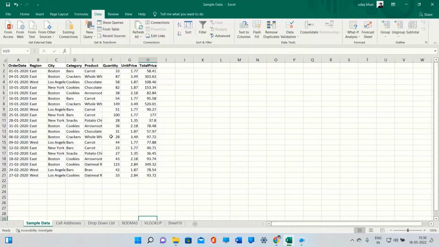A column should have only one type of data. Like order date should have date type of data. Region should be east, west, north, south and center. City should have character type of data. Category should have character type of data. Similarly quantity, unit price and total price should have numbers. So it means data should be valid.